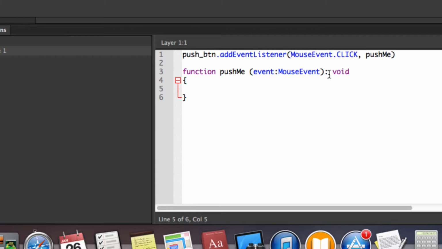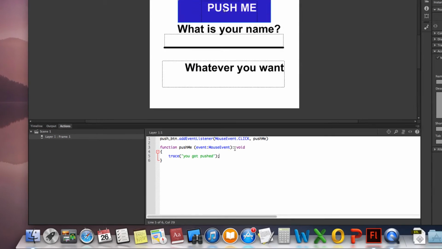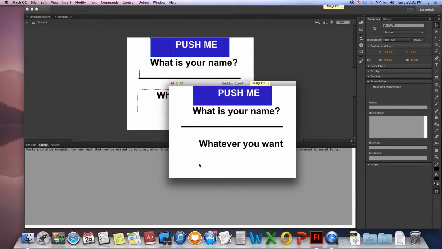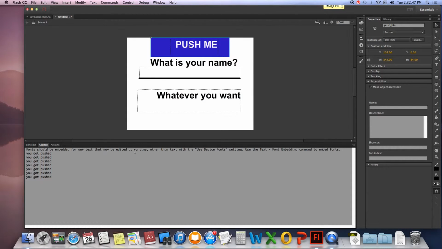So first, let's just test out our button. Trace, you got pushed. And semicolon. So now when I zoom out and I run my program, command return, you got pushed. Awesome. So it's working. My output's there. I just didn't animate my button. I also have this other error here, which I'll address in just one moment.